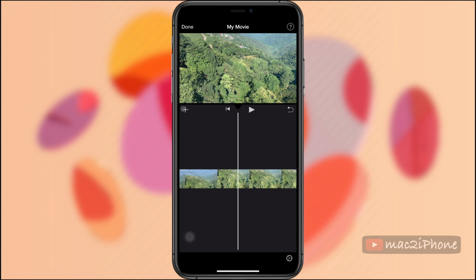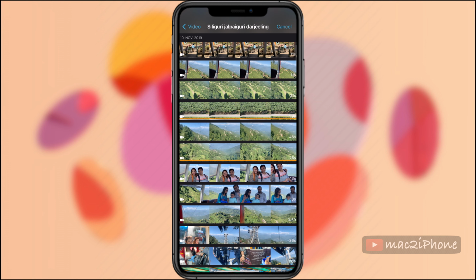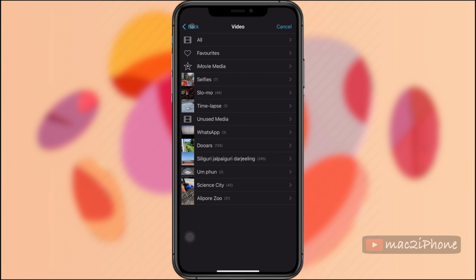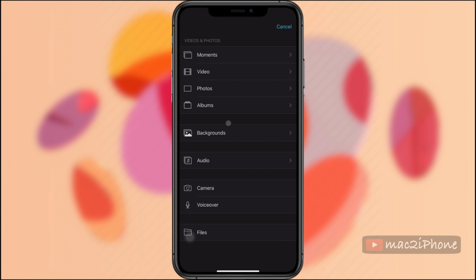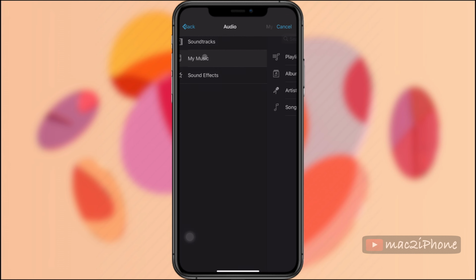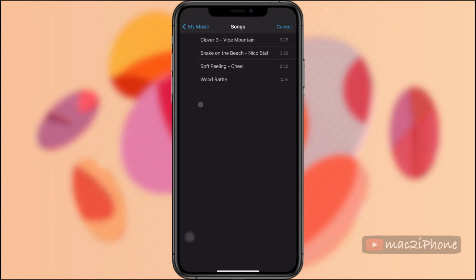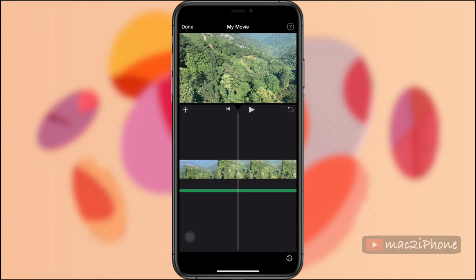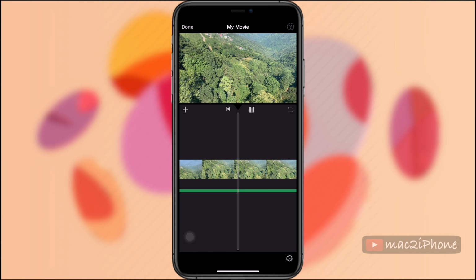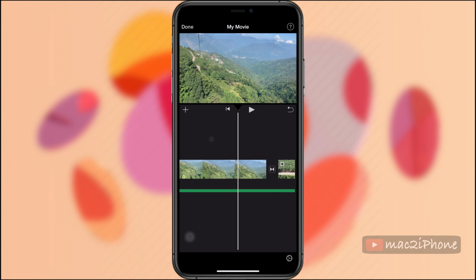Tap the plus icon and go back to audio or voiceover. Then select your music to add. Tap on done.